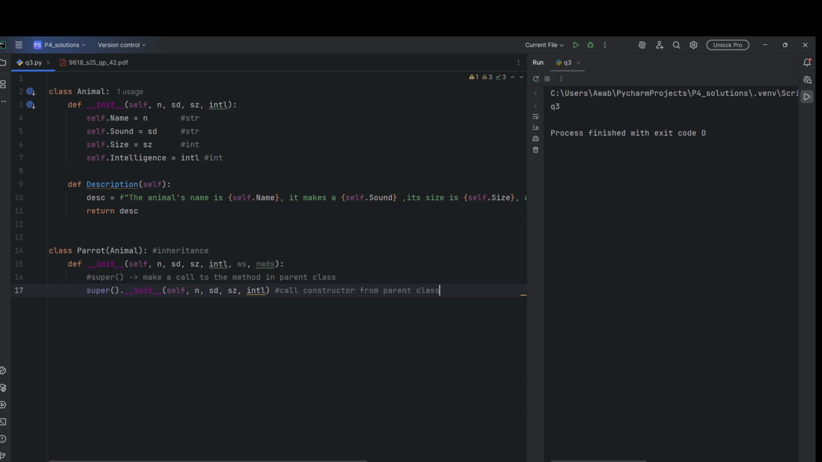Again, you don't have to write these comments. I'm just doing it for explanation. These are not required in the exam unless they ask you to do so, as they did in the first part where you had to mention the data type.